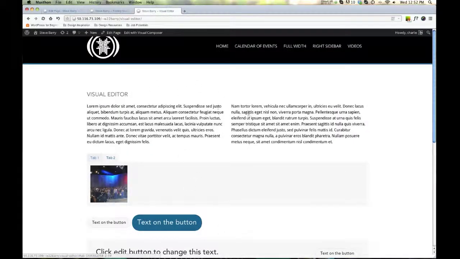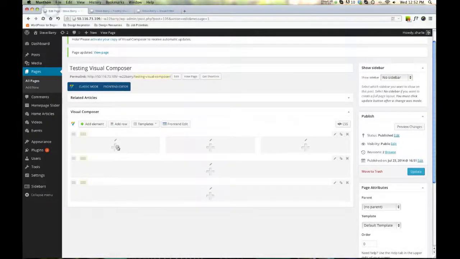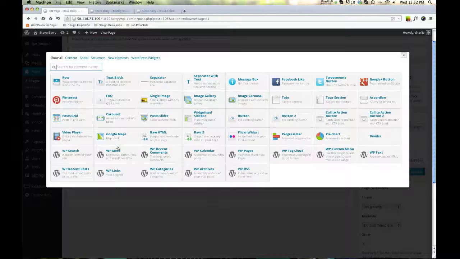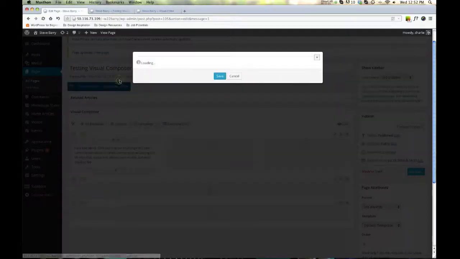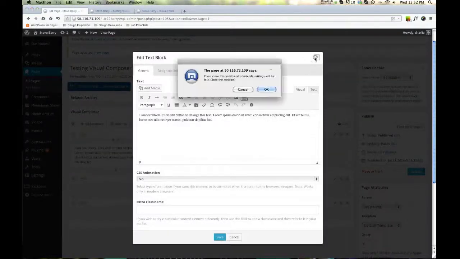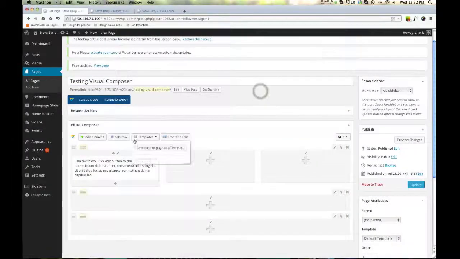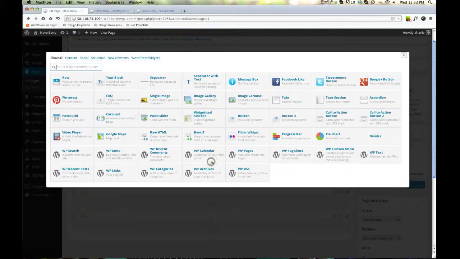Let me add some other stuff, right? So first 2 columns, right? I've done 3. And now what do I want to put in there? I'm going to do text. So text block. And listen, when I click this, you're like, oh my God, what are all these things? Oh, what am I getting into?